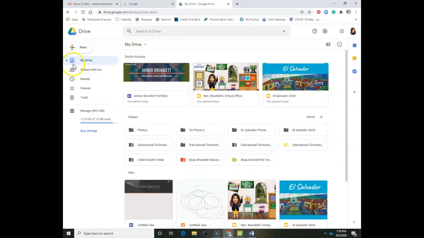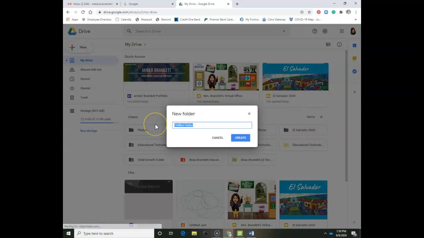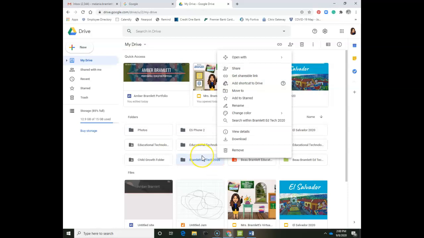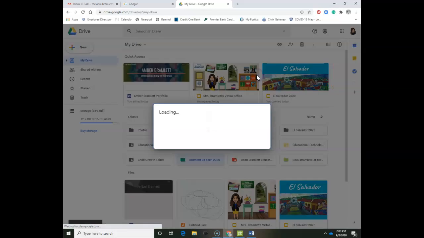So what you're going to do is go to New, and then go to Folder. And we are going to name this folder Bramlett EdTech 2020. And everything I do for EdTech will be in that folder. Now, while I'm here, I'm going to do 2 very important things. First, I'm going to change the color. This is my favorite color, Kelly Green. They call it Vern Green, but I call it Kelly Green. So we're going to change that. And then we're going to share it.